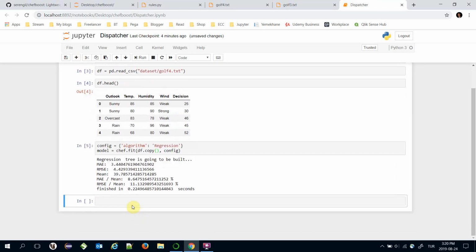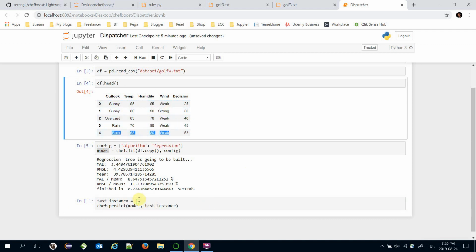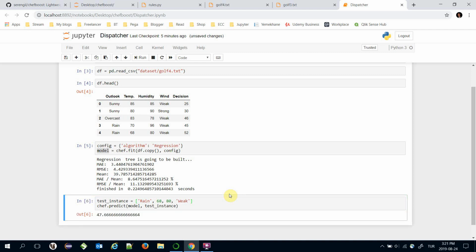Let's import it. Here I'm going to call chefboost.predict, and here I'm going to pass my model file and a test instance. I need to initialize a test instance here. Here I can paste, for example, the index item in my training set: rain as outlook, 68 as temperature, 80 as humidity, and weak as wind. The prediction will be 47. This is my prediction.